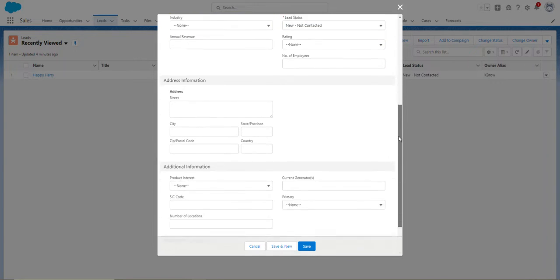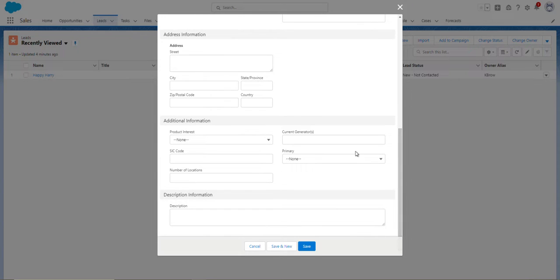Again, the more information you have that you can put in, the better. And again, in another video, we'll talk about adding or removing some of these fields in case you don't need, say you don't care about the current generator. Why have it on the screen? We could take it away. Or the product interest. Those aren't the products that your company sells, so we'll talk about how you can customize that.